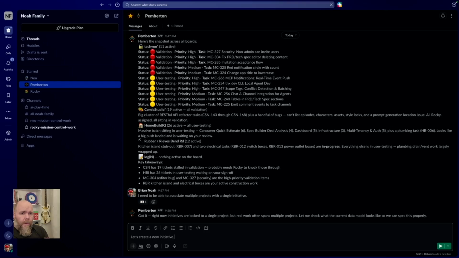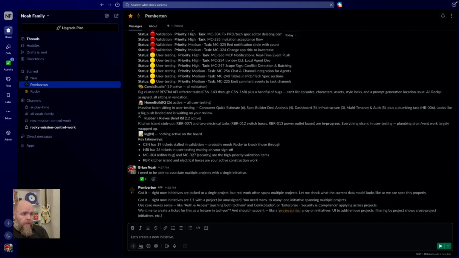Pemberton just said, got it. Right now, initiatives are locked to a single project, but real work often spans multiple projects. Let me check what the current data model looks like so we can spec this properly. So he's already doing all the work for me.